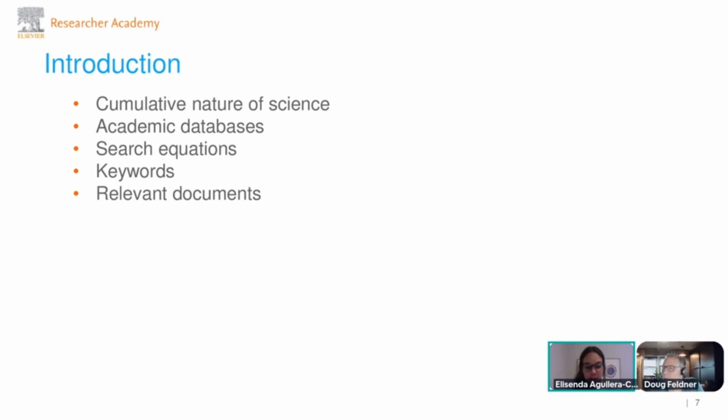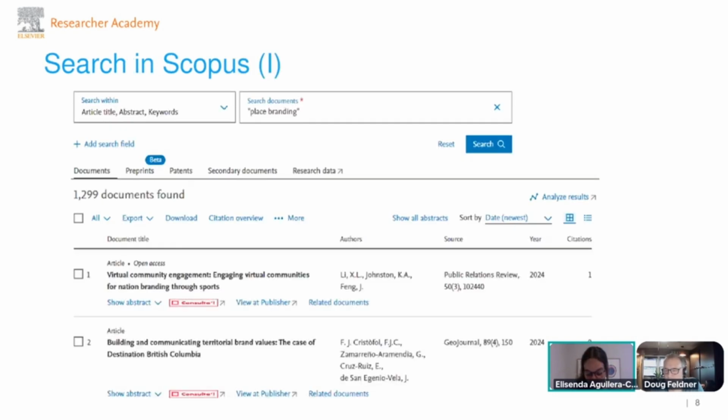Okay, just to provide a few examples, and pretending that we are early career researchers and I'm interested in place branding, for instance. The first time I access a database, an academic database, in this case Scopus, the first thing I would do would probably just type in place branding in the search box. And the tool would retrieve almost 1,300 documents. That's a fair amount of literature. There's a lot of information there.